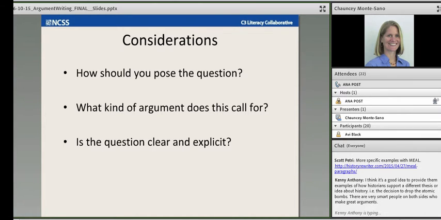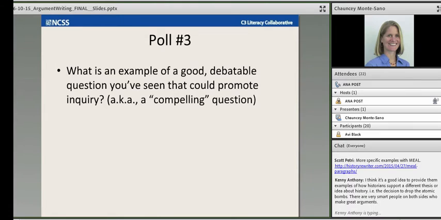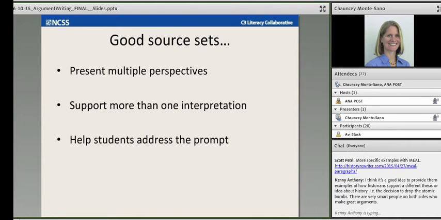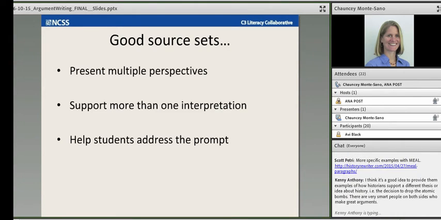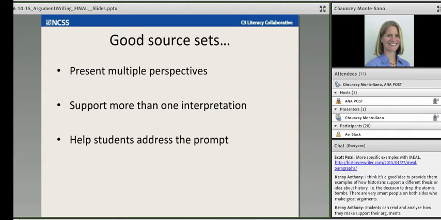All right, let's keep moving. So I'm going to move past this poll because I think we've talked about some good debatable questions and move into some good source sets. We've talked about presenting multiple perspectives and supporting more than one interpretation. The last piece is just making sure these texts actually are aligned with the question that you've asked. And that's surprisingly difficult sometimes because different ideas come out of those texts.